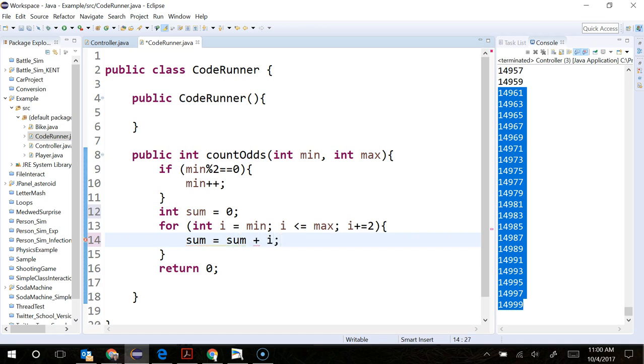I, right? Okay, and the shorthand for this? Plus equals I, right? So sum plus equals I does the same thing. Now, what do I do at the end here? Because here I'm returning 0, but what do I want to return? The sum. Okay, does that make sense?